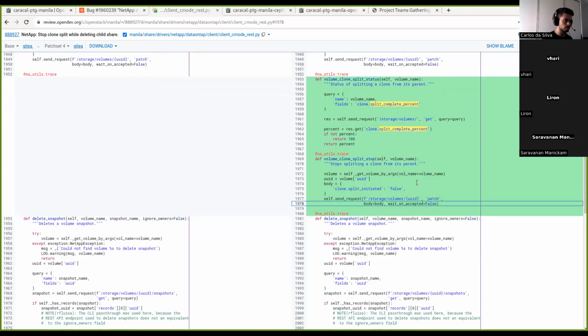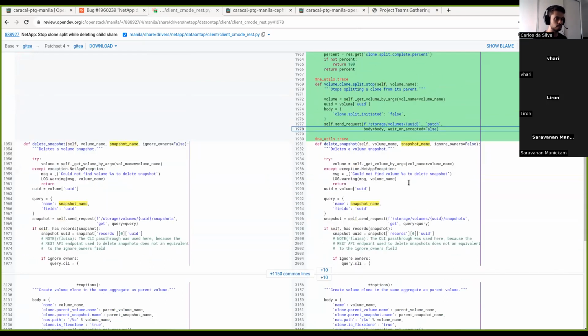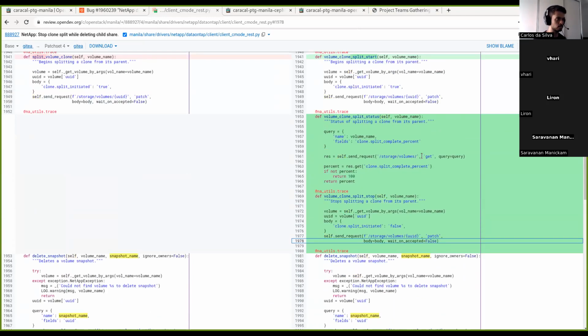I see. But if it's running and you trigger a clone stop, right, you stop the clone split, can you delete the volume when the clone is stopped? Because you haven't finished the clone split, and you just stop.